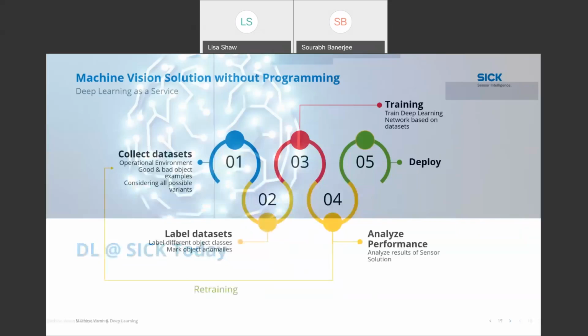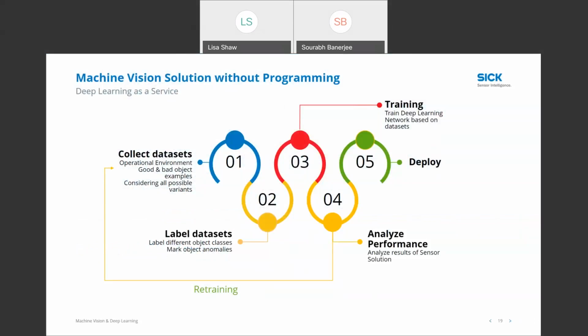So what are we doing today at SICK? Like I said, there are 5 stages. Number 1, we need to collect data sets. This is very crucial, because your deep learning neural network model will be as good as your data sets. So we need to collect a good amount of data sets, and these image-based data sets need to be in an operational environment, because every time you change the operational environment, the feature set and the details might change, which might lead to different levels of confidence. We need to collect both good as well as bad images.